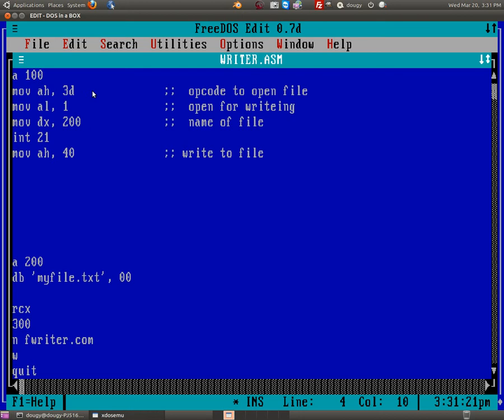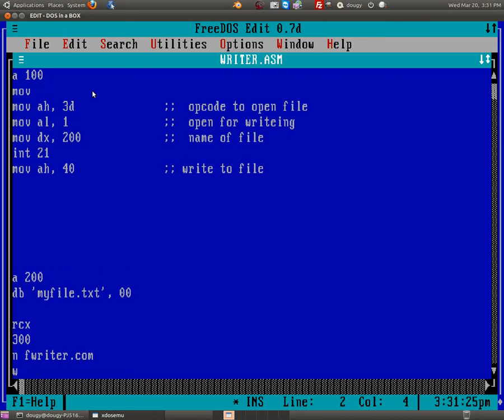What I like to do, and it's not really a requirement, is first move my handle, which is going to be, I'll show you. I would like to clear space for my handle.